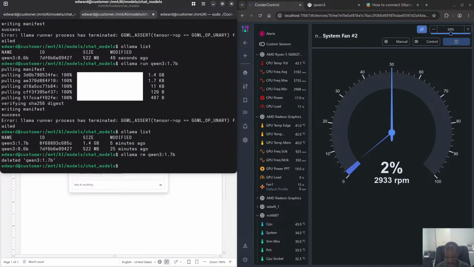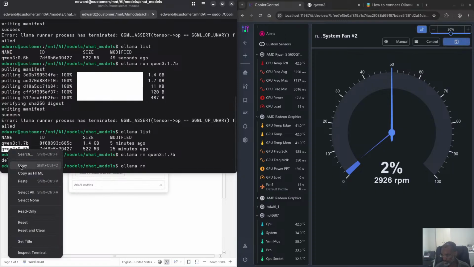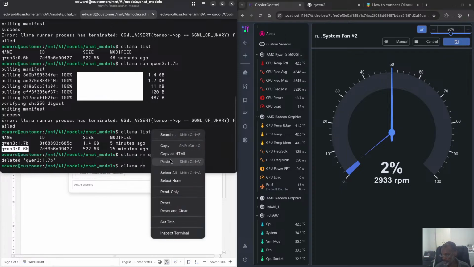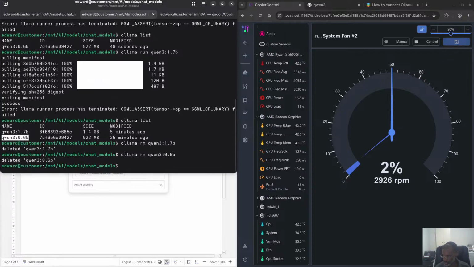Okay, and then remove. Paste that one. Okay, so it's been deleted, and I said unfortunately there's no such thing as almost stop, so you just have to kill it.